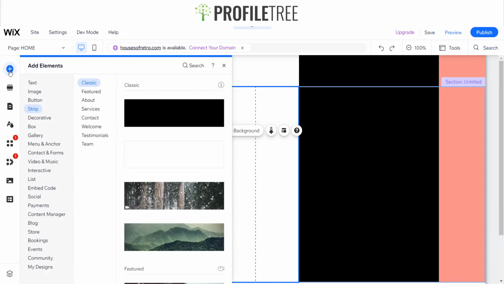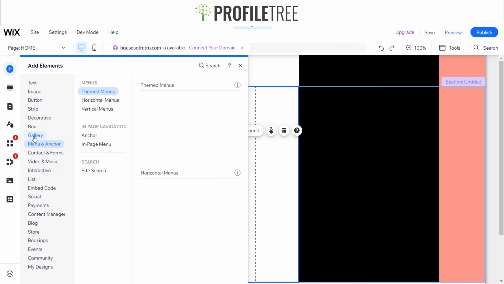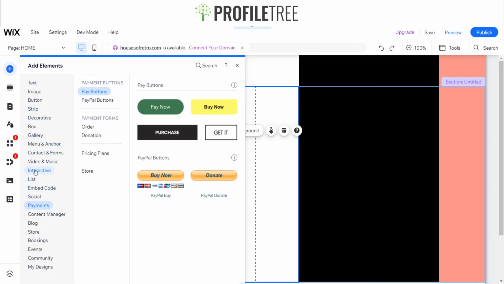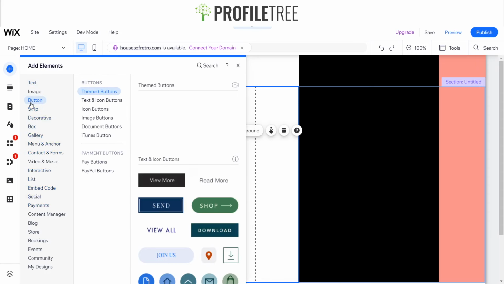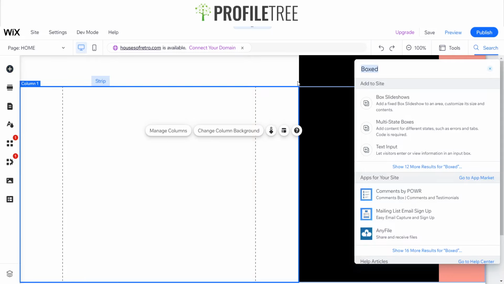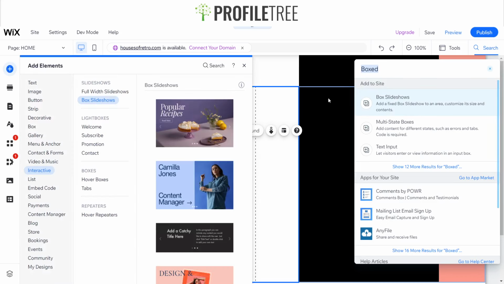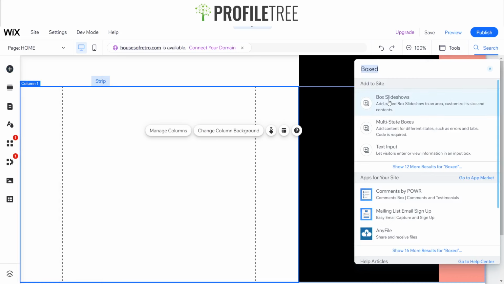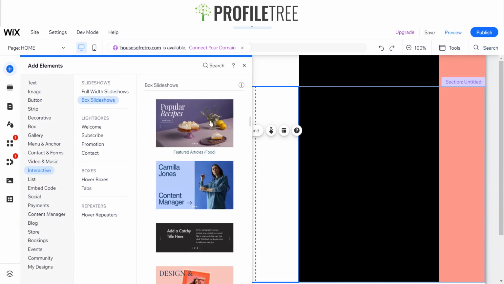So if I click on here, sorry folks, I had to just cut off the video there. I needed to try to find where the slideshow was. It's actually called, instead of the slider or sliders, if you just search here, it's called a box slideshow. So you want to go ahead and click on that.